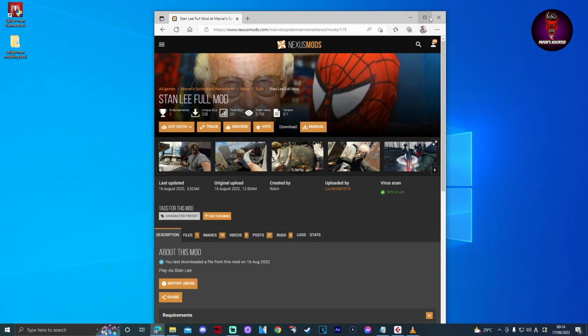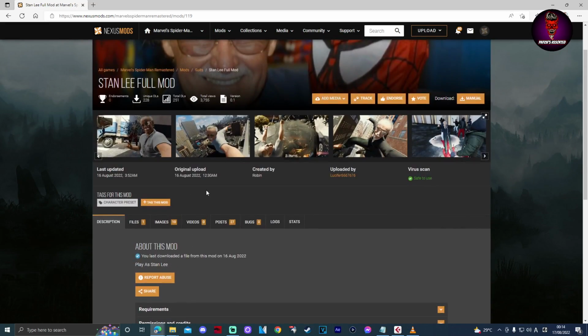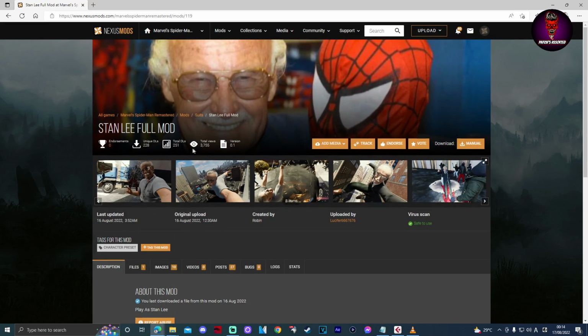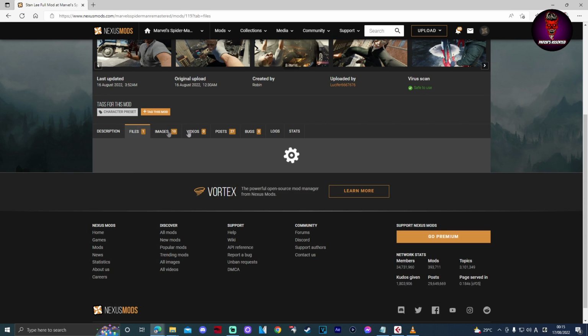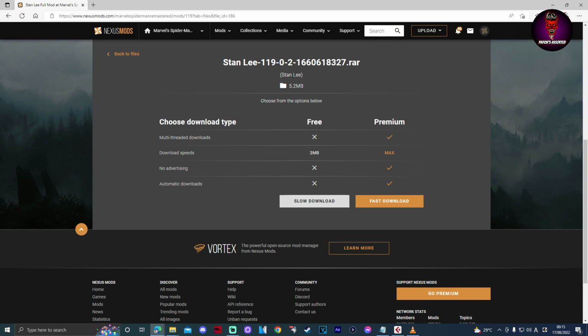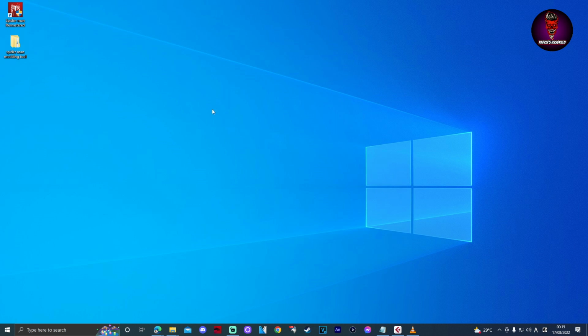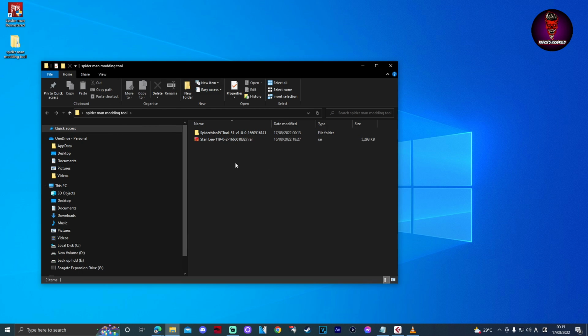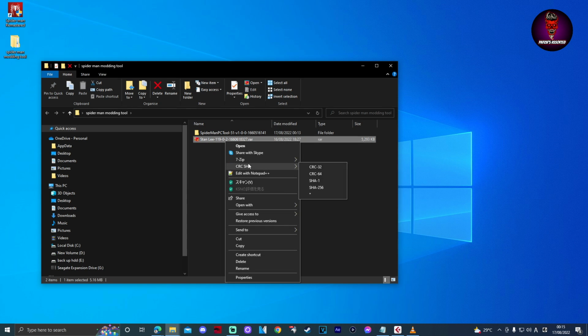Now, go to the third link in the description below. We will be using this mod for this tutorial's sake. We will change Spider-Man to Stan the Man Lee. Download the file. You will be getting a RAR file. Extract it in your PC. Put it somewhere you can find it easily. You can put it inside the folder that you made earlier for easy access.